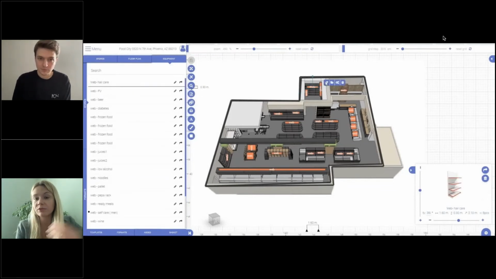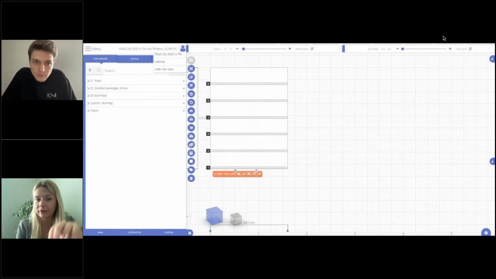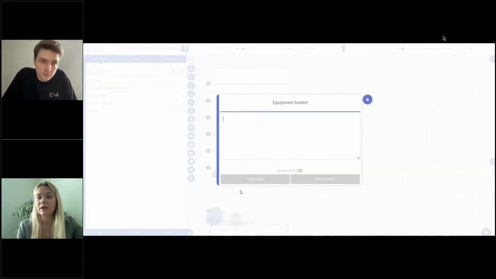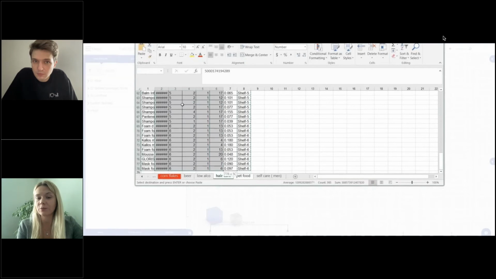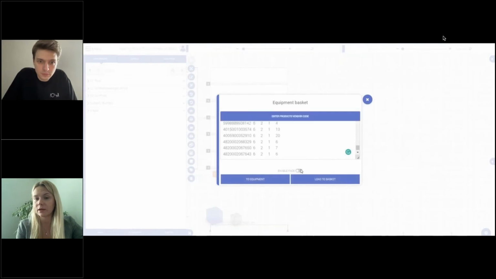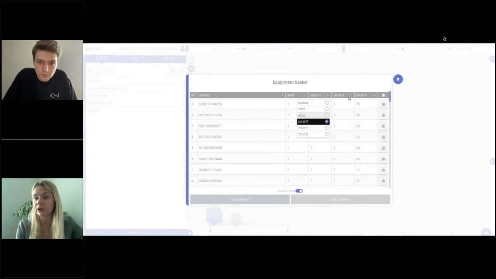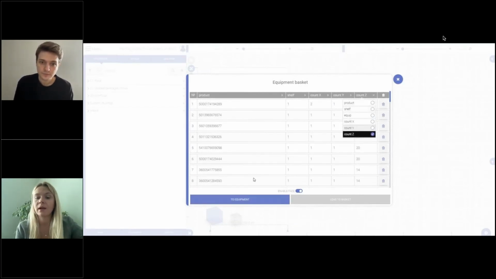We are drilling down from the floor plan to the planogram creation. And here we choose the SKUs from the equipment basket, from the Excel file, and put them in the equipment basket. And after that, the system will understand it and know, according to our Excel file, where each product on the shelf is situated. And we'll fill the planogram with these products on the shelf.